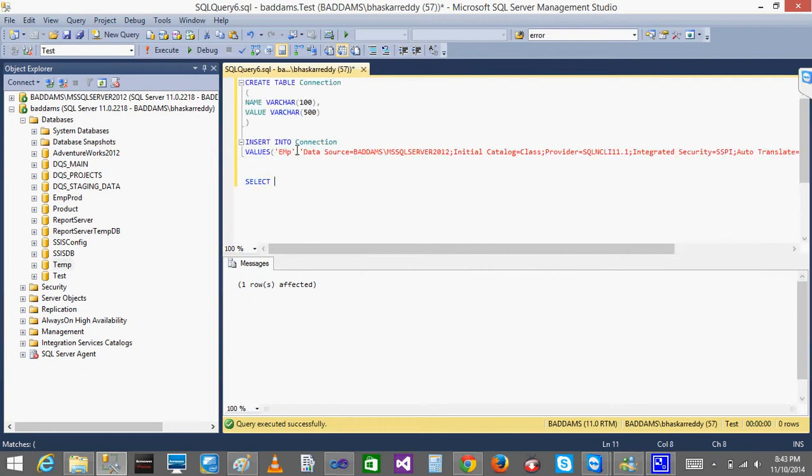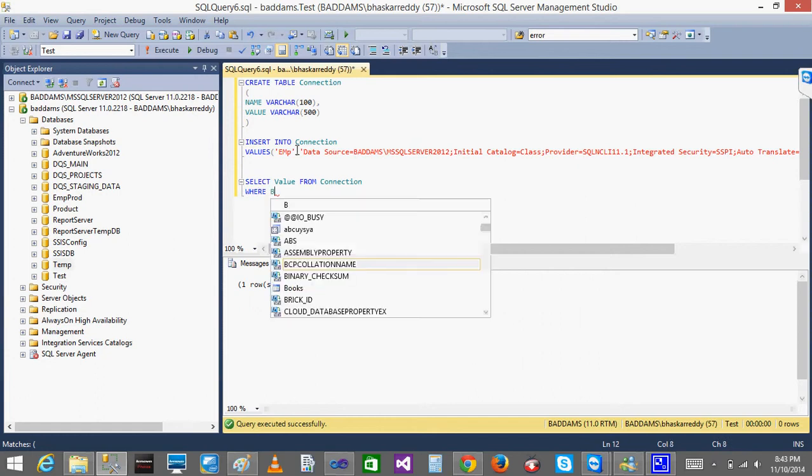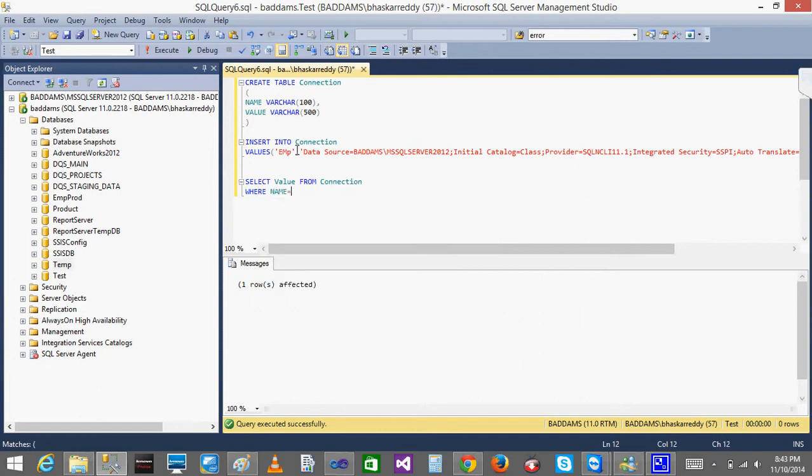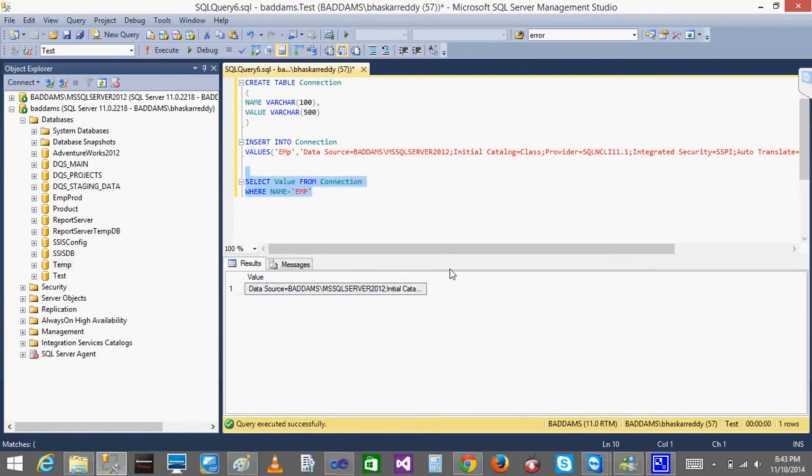Select value from connection where name equal to EMP. The comparison is not case sensitive, so you can write it any way. See, I got the connection.